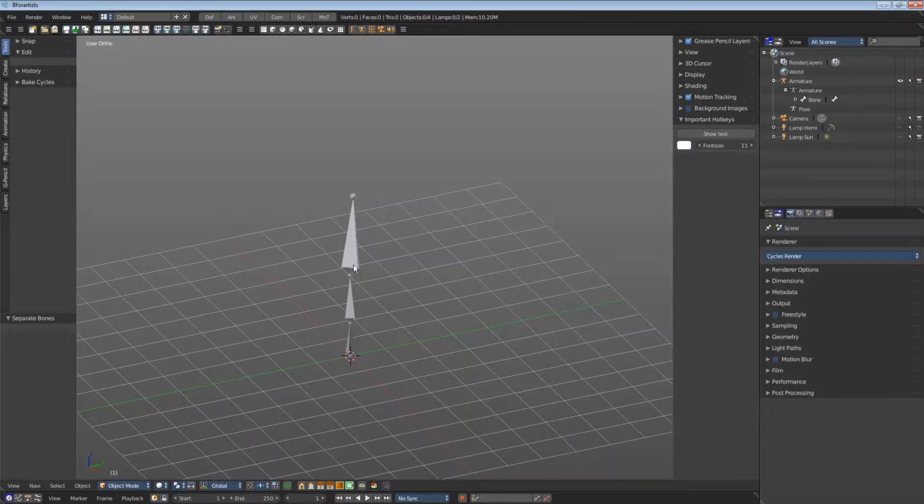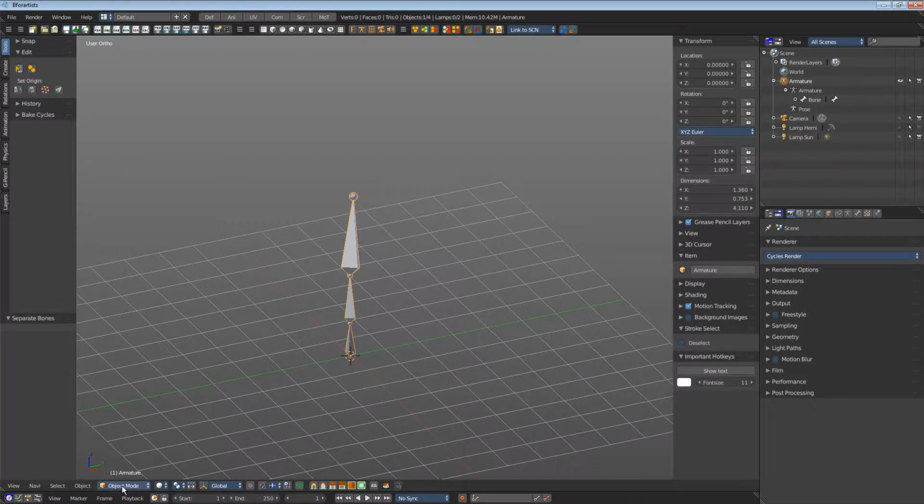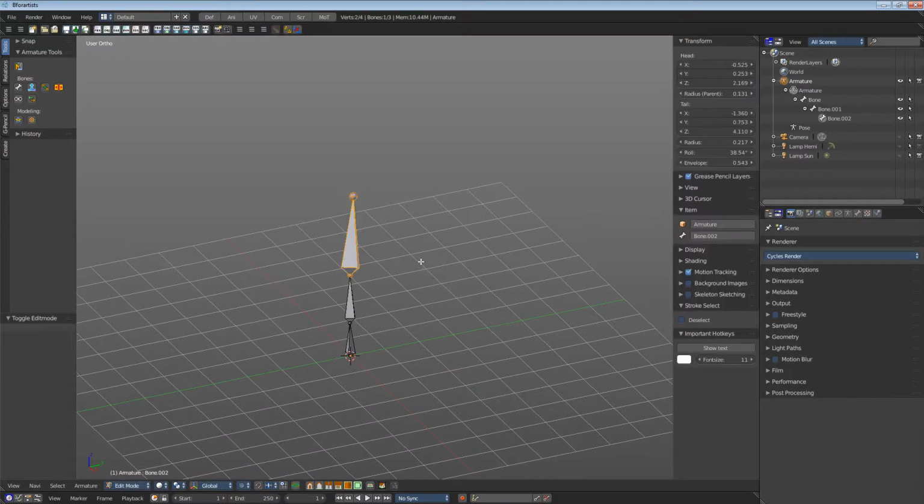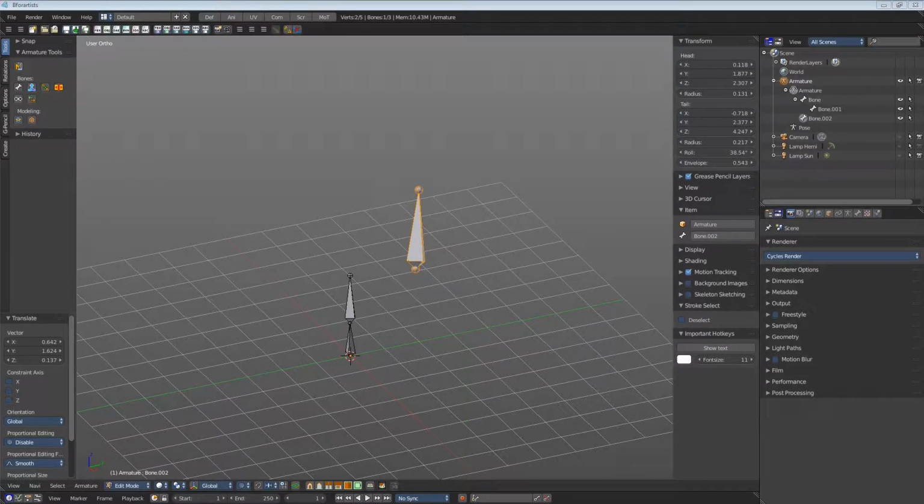Let's select our armature here again, go into edit mode, and select this bone here. Now let's click the split button. This bone here is now no longer the child of this bone here. It has no connection anymore. This bone is a bone without parent.